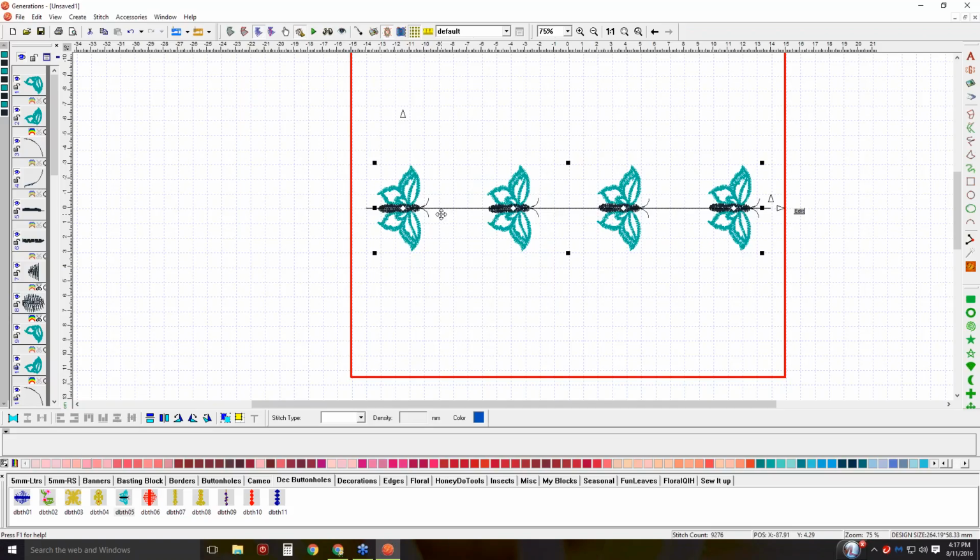Okay, so those are just some of the things that we can do with the building blocks and the buttonholes that are included in the building blocks, not to mention some of the other building blocks that are there.